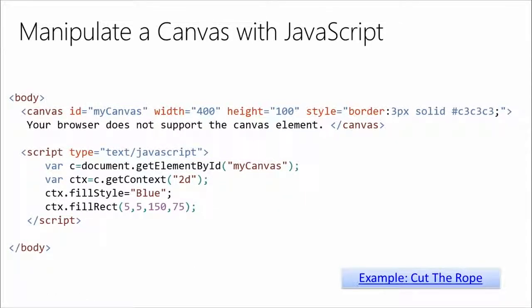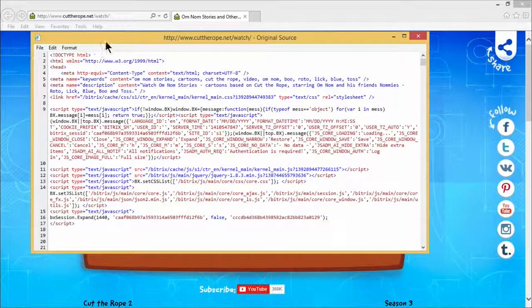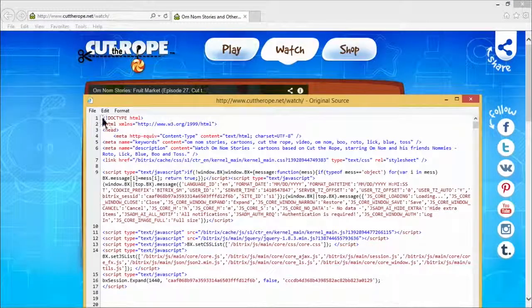There's a great real-world example that I want to show you that uses HTML5 and manipulates some graphics interactively. And that's Cut the Rope. If you have not seen this, great, you're laughing. You must have played Cut the Rope before. Everybody's played Cut the Rope. Hey, if you right-click and view the source, hey, look. This whole thing is written in HTML5.